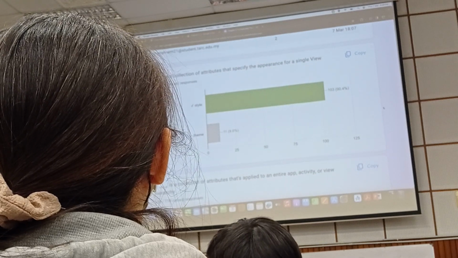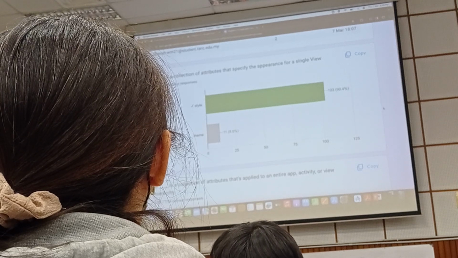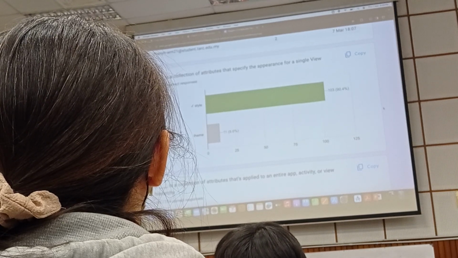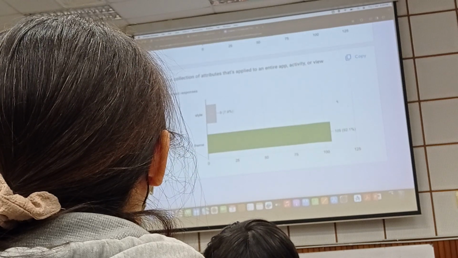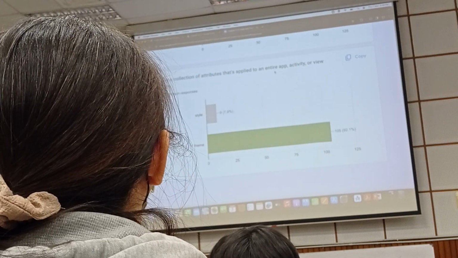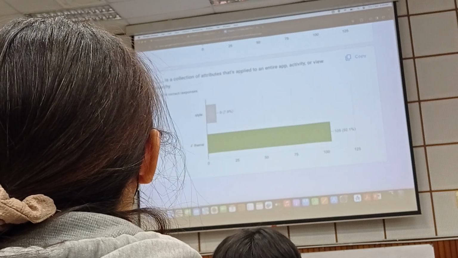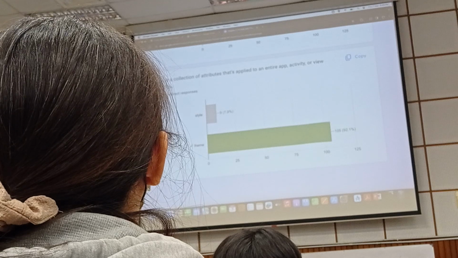Okay, it's very easy. A style is a collection of attributes specifying the appearance of a single view. And the theme is a collection of attributes applied to the entire activity or view hierarchy. This view hierarchy refers to the layout.